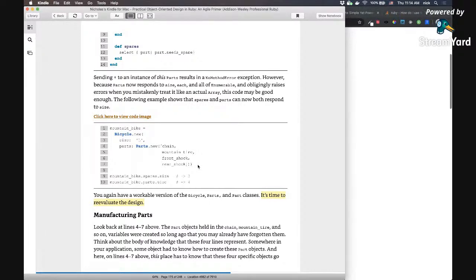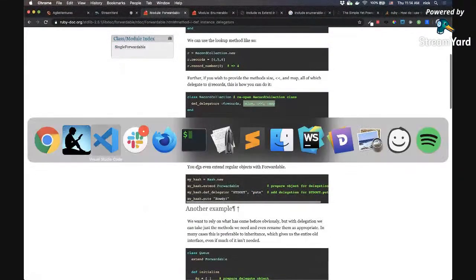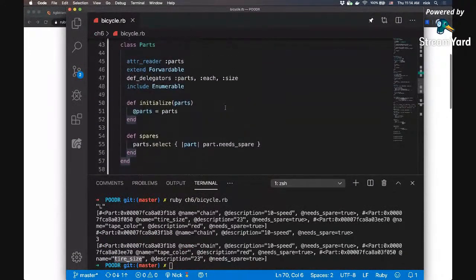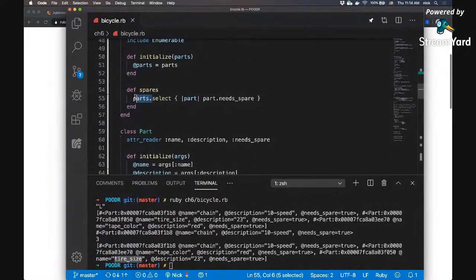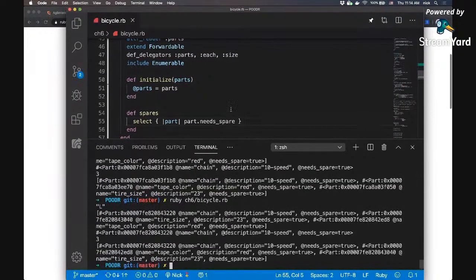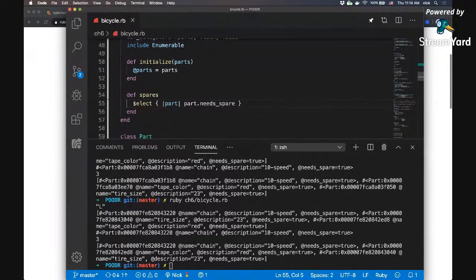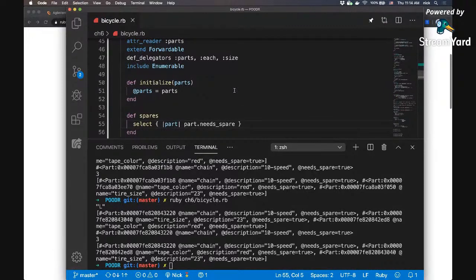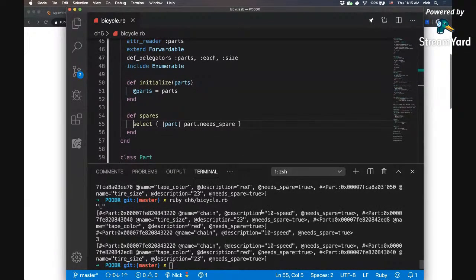So sound good? I believe also if we remove this parts from select, it should still work, the way we've got it set up, and everything still works. And it's a bit tricky to see that, but yeah, interesting. Yeah, that's weird, the way it works.